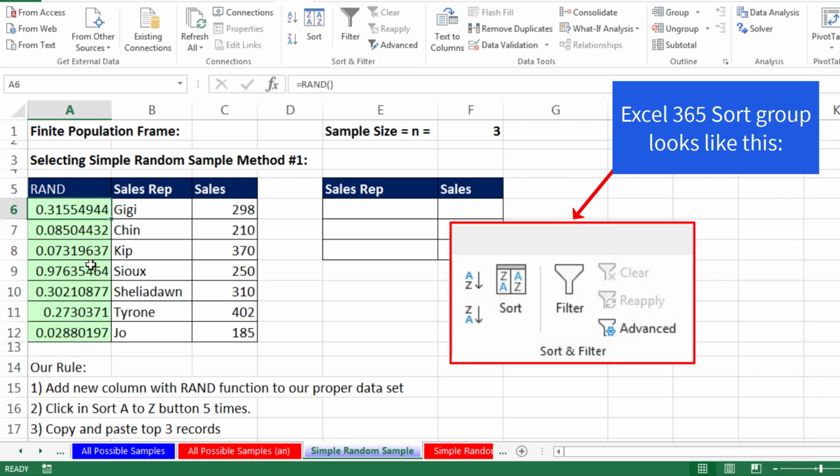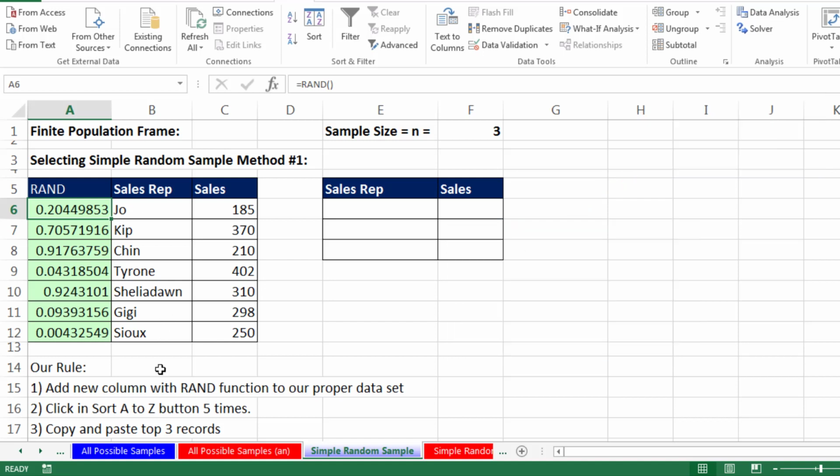So when you sort, it actually does sort the smallest number to the top and the associated records just for a second. But when it stops, it re-triggers it again. So when we click A to Z, even though the smallest number is not necessarily at the top, the data set was sorted using a uniform distribution. So here's our rule. Add the RAND, click the Sort A to Z button 5 times. It could be any number, 1, 2, 10. Just always be consistent, and then copy and paste the top 3 records.